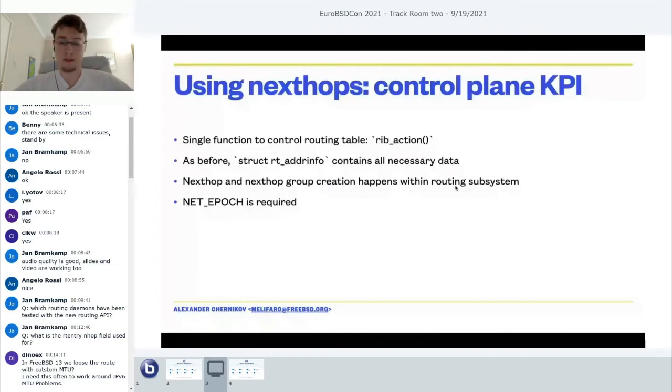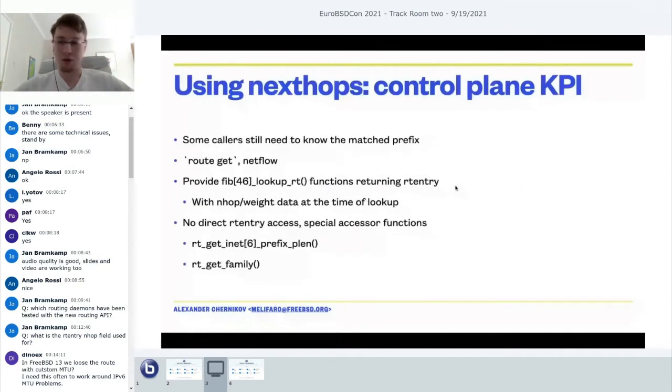No external caller is required to construct nexthops and nexthop groups. It is currently done transparently.